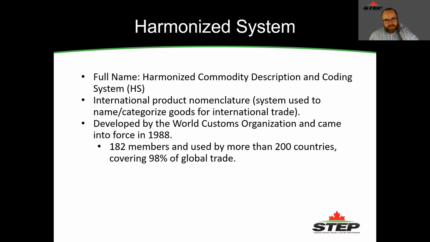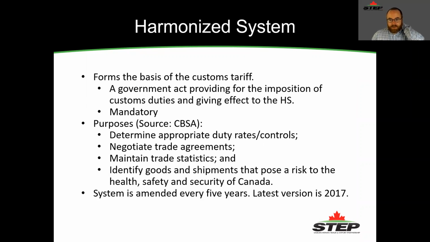There's very few countries that don't use it, and those that don't typically don't even have classifications around products. They're typically very small countries, and they just apply a blanket tax rate to any imports, regardless of what they are. But in all the years I've been dealing with companies, I've never actually dealt with a company who has exported into a country that didn't use this system. So it really forms the basis of the customs tariff, which is the taxes around those imports.